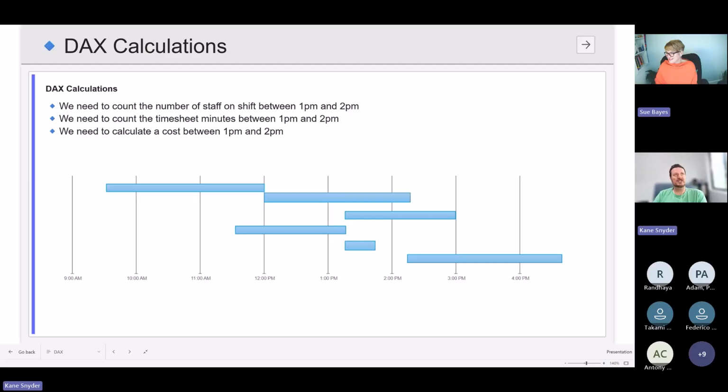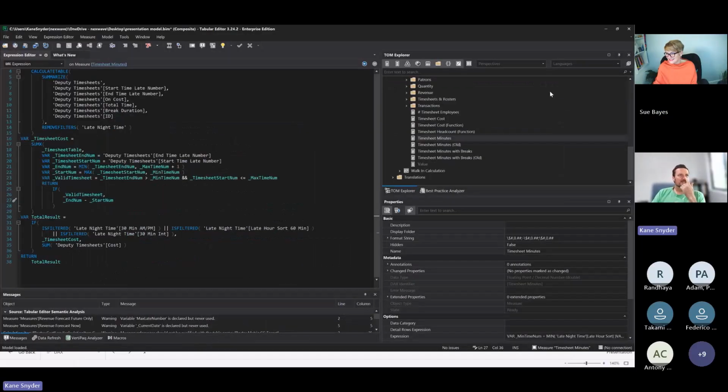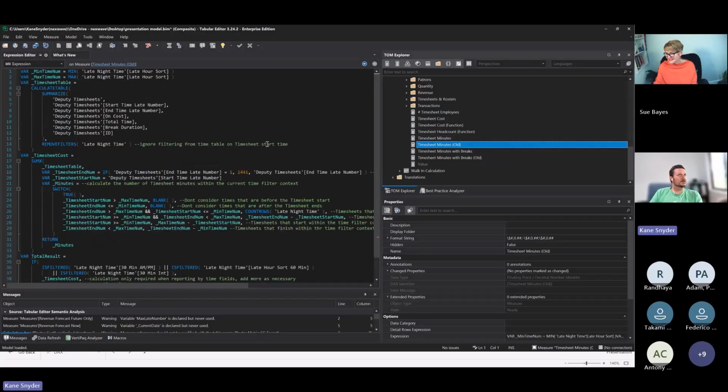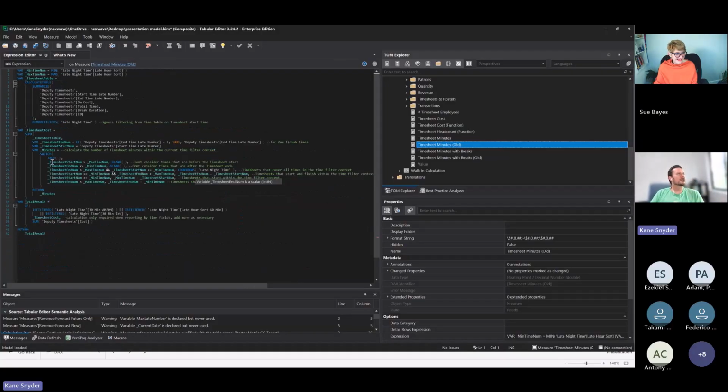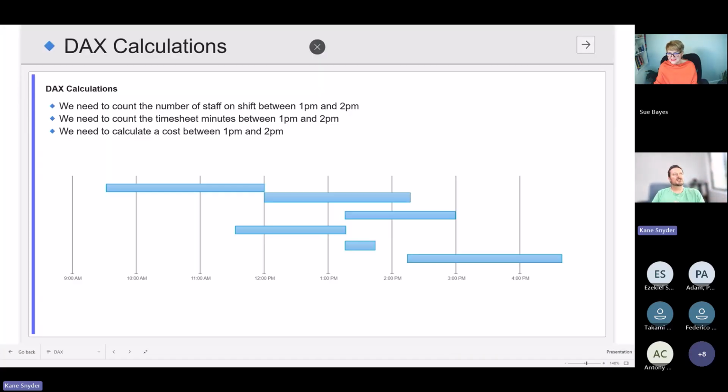Now, this code is improved from when I did the Haven stuff. I actually had the conditions a lot more listed explicitly. So this was the code that I presented there. It's actually more confusing and complex, has all these comments, and this is me trying to explicitly list every possible condition that we need to count. Well, these are the ones that are blank, that are covered by that valid timesheet line now, and these are timesheets that cover all the times in the filter context. These are ones that start and finish within the filter context.